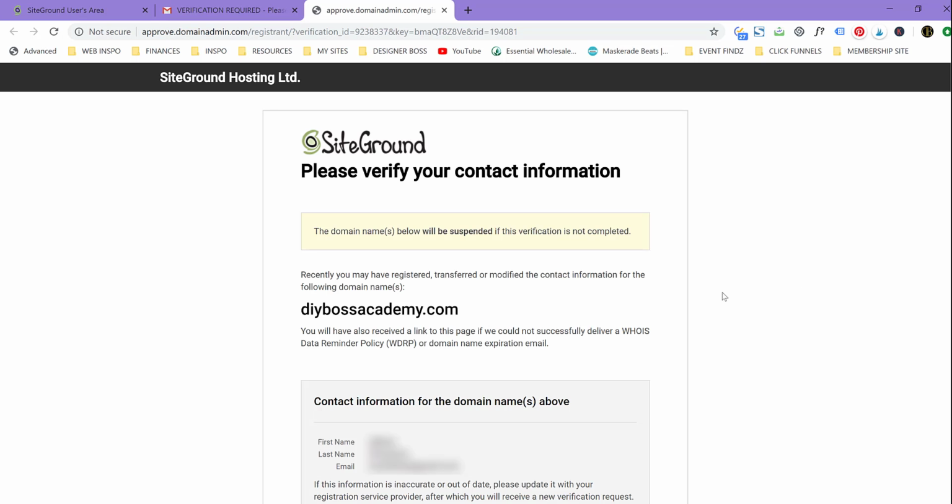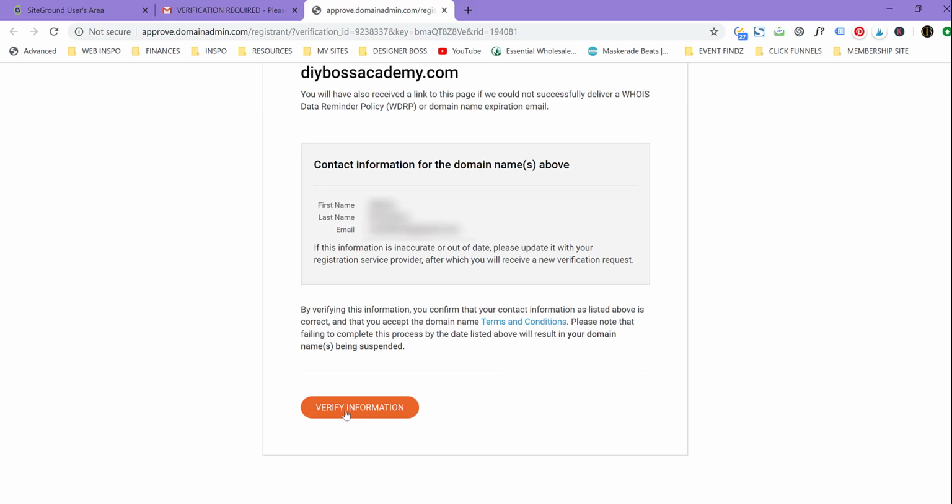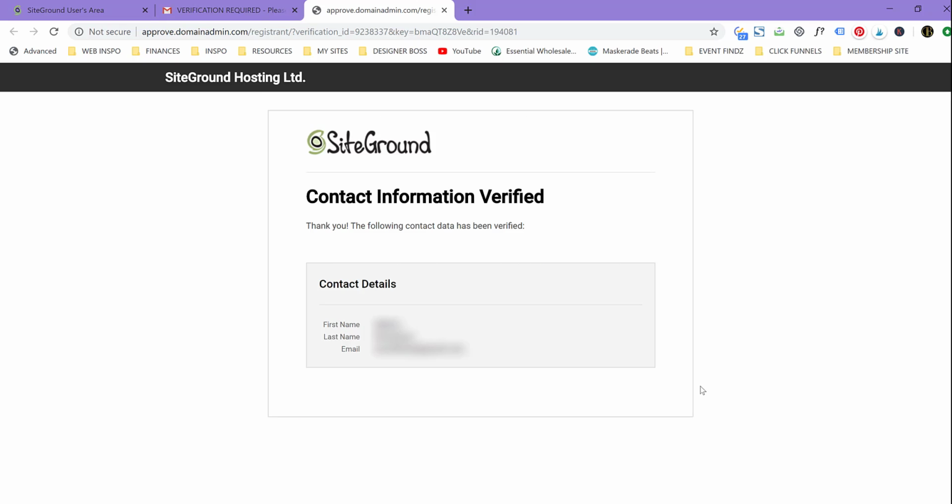It may take a second to load, but you should get a page that looks like this, and it will prompt you to verify your information. So you just want to click verify information, and then it says your contact information is verified.